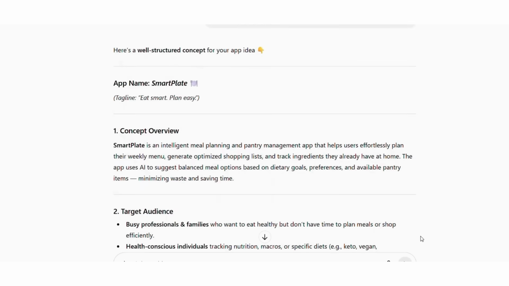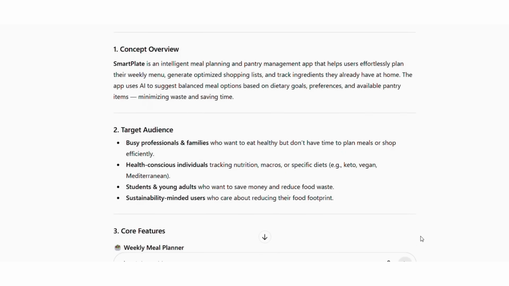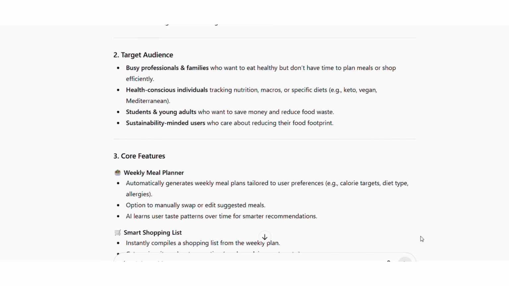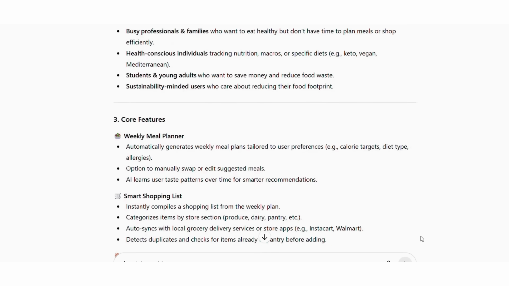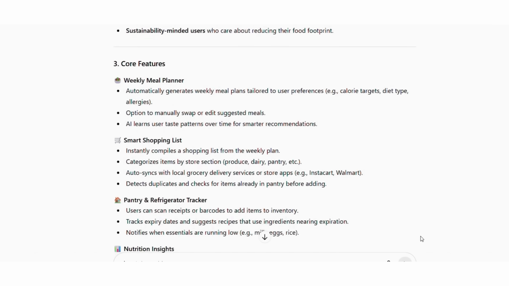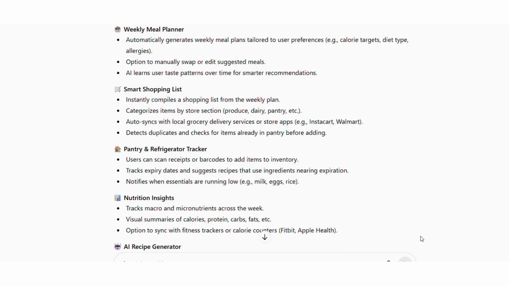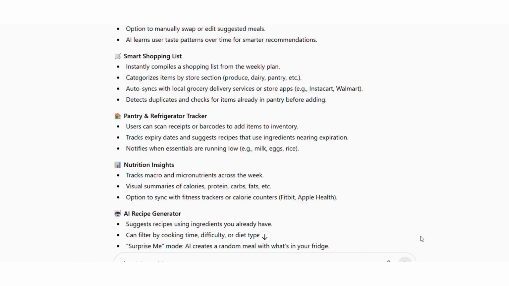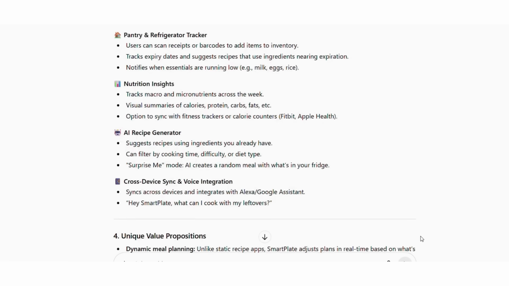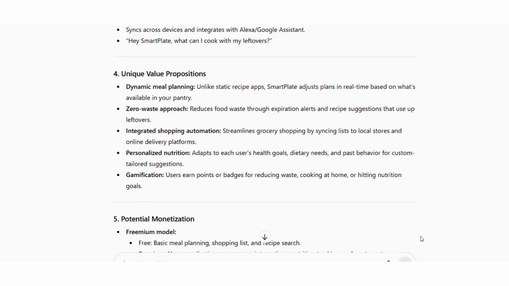App concept: Smart Plate, intelligent meal planning and pantry management. Target audience: busy professionals, families, and health-conscious individuals who want to eat healthier, save time, and reduce food waste. Core problems solved: meal planning stress, food waste, inefficient grocery shopping, forgotten ingredients. Key features: AI-powered meal plans, smart shopping lists, pantry tracking with expiry alerts, nutrition insights, recipe generator. Unique value: dynamically integrates meal planning with real-time pantry inventory to minimize waste and streamline grocery shopping.